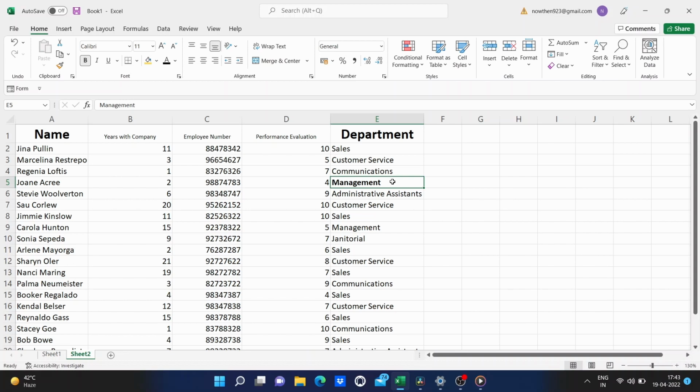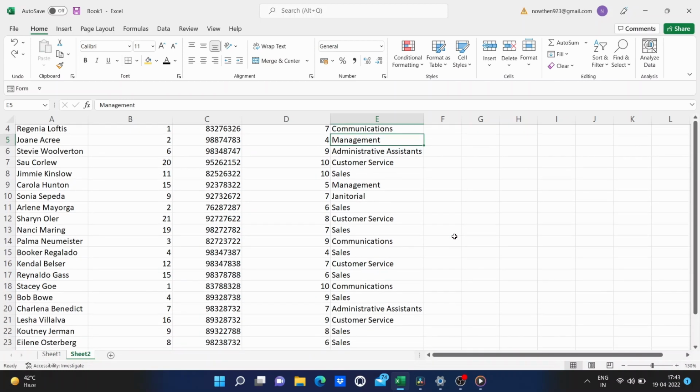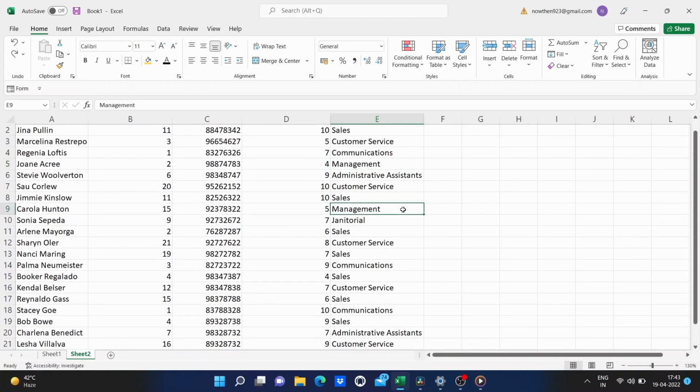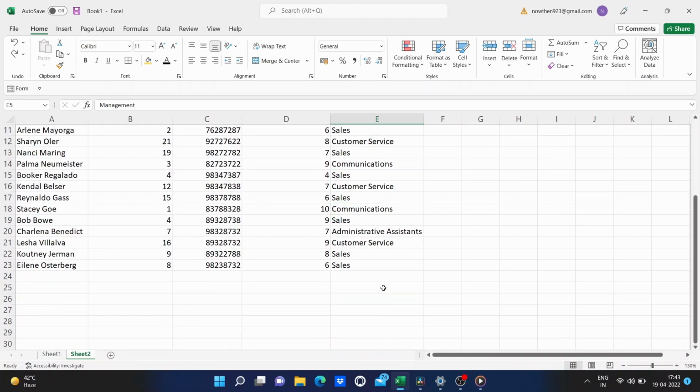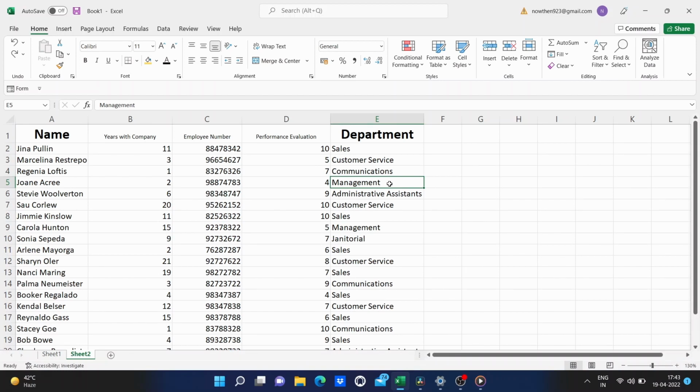Now, if I wanted to, I could make all of these Management words bold all at once. Let's look at how to do that. I could click on the first instance of Management, hold the Control key, and then click on the next instance of Management. Now that they are both selected, I am still holding Control, and I will tap B on the keyboard, and now they are both made bold.